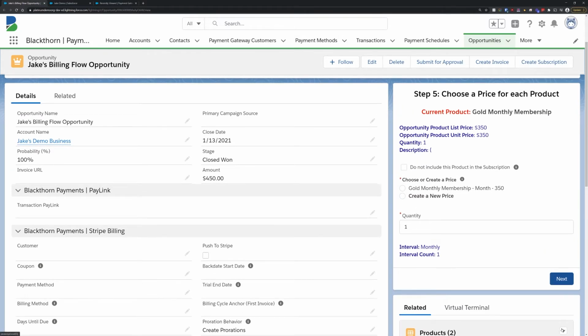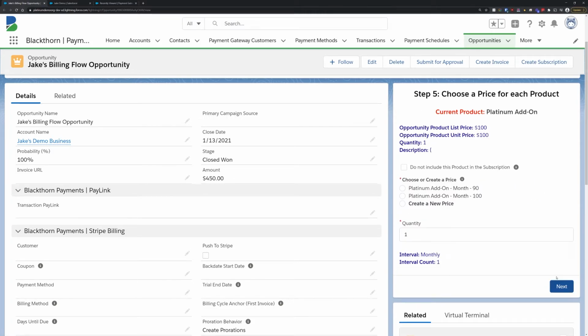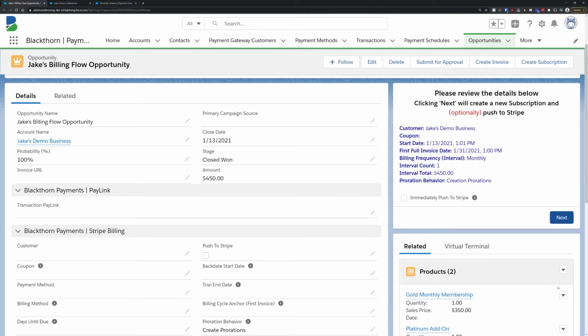Next up, our flow will take you through the pricing for each product on the opportunity. We display the opportunity product price and quantity at the top, and allow you to select from multiple Stripe prices if needed. You also have the ability to create a brand new price and immediately push it to Stripe. Once we select our price, we'll click Next, select the price for our second product, and then click Next again.